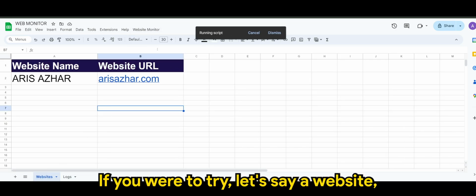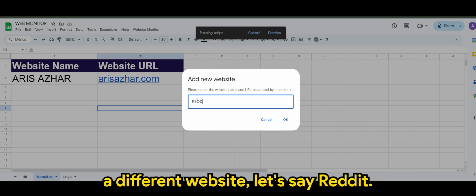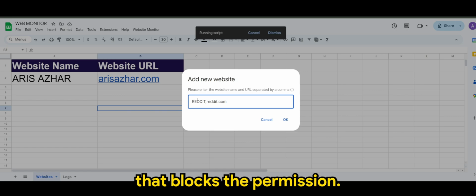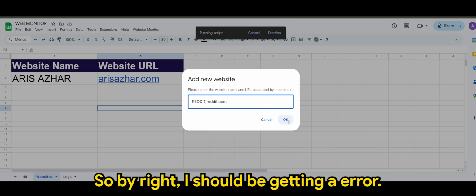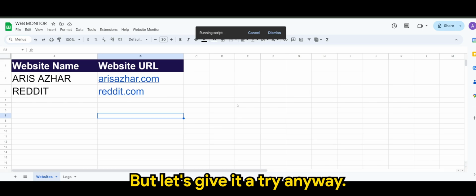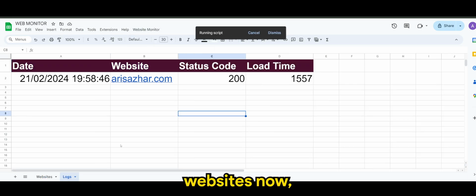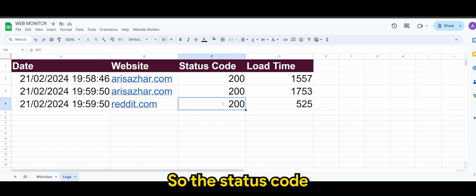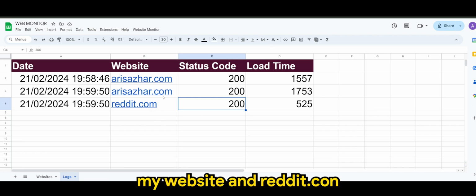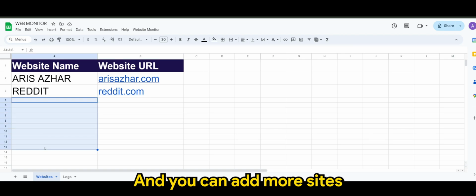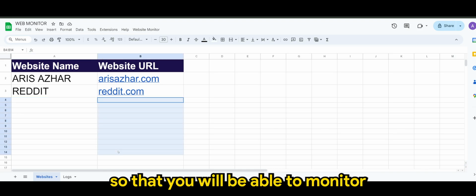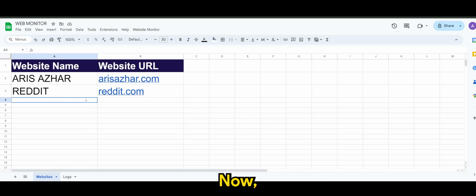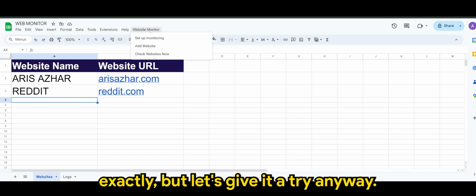If you were to try a different website, let's say Reddit. Reddit is known to have a functionality that blocks the permission. So by right, I should be getting an error, but let's give it a try anyway. If I say check websites now, there you go. So it should be fine. The status code means I'm able to monitor my website and reddit.com. And you can add more sites to your liking so that you will be able to monitor the availability of the website.